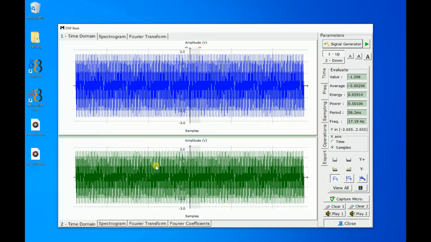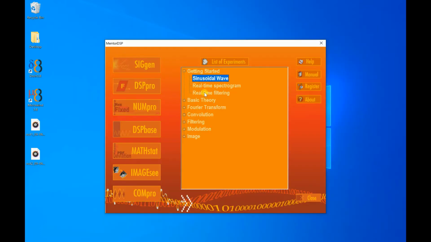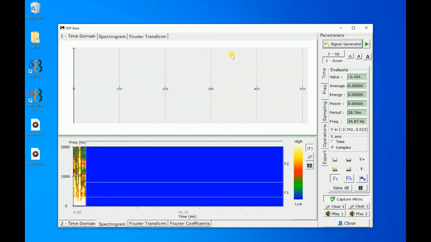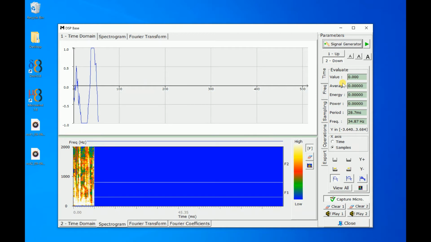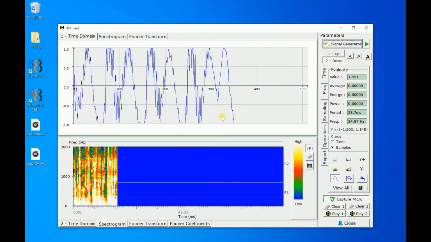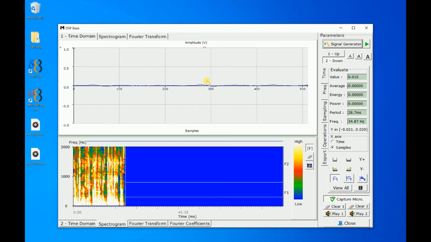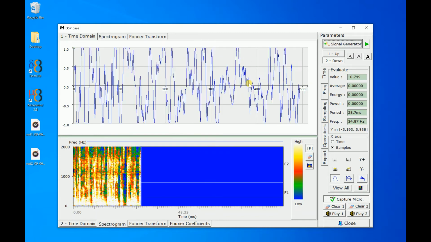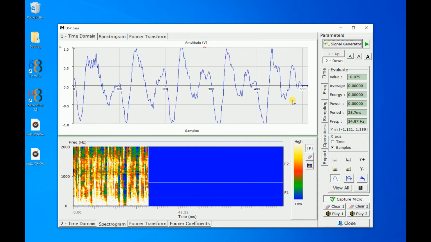Then you can apply the same concept to a real-time spectrogram to make students understand how the Fourier transform can help in identification. As of now, you can see the Mentor-DSP showing you the time domain representation of the microphone input. As I speak, you can see the microphone is responding on the top side.